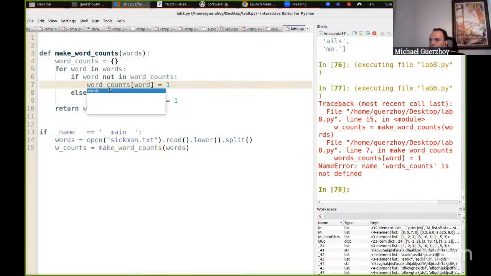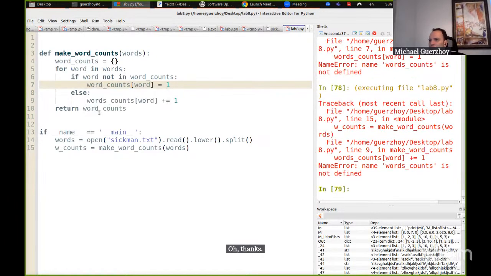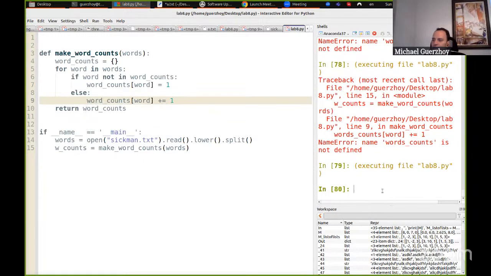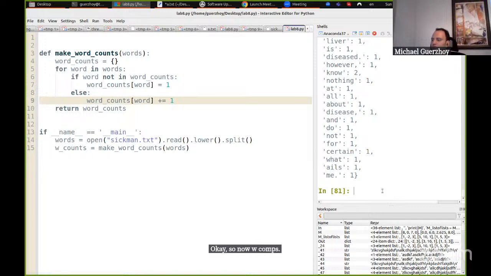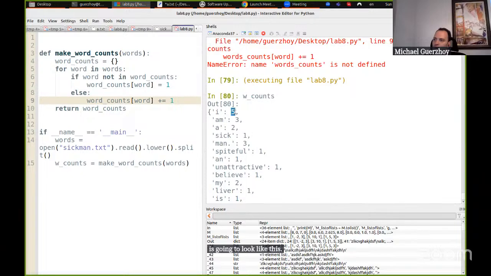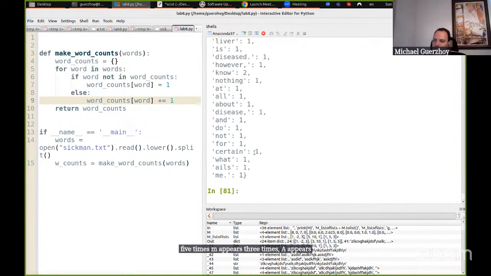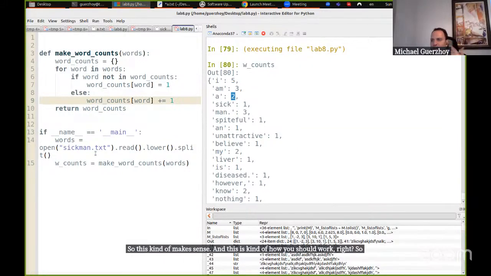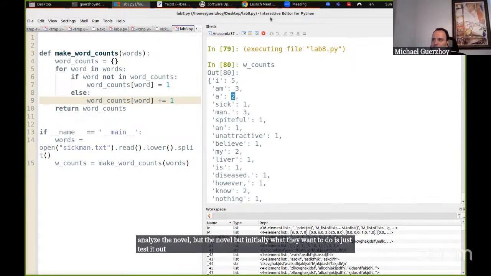Because, okay. So now W counts is going to look like this. So I appears 5 times, M appears 3 times, A appears 2 times, and so on. So this kind of makes sense. And this is kind of how you should work, right? So eventually we're going to analyze the novel, but initially what I want to do is just test it out on a small file.